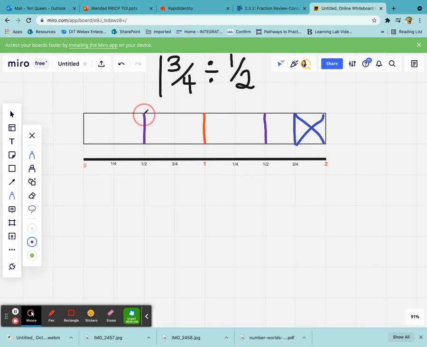So I take this piece and I cut it so I can make a ribbon with that piece. I take this piece and I cut it and I can make a ribbon. I take this half piece and I cut it to make a ribbon. And then I have this leftover piece here, okay?